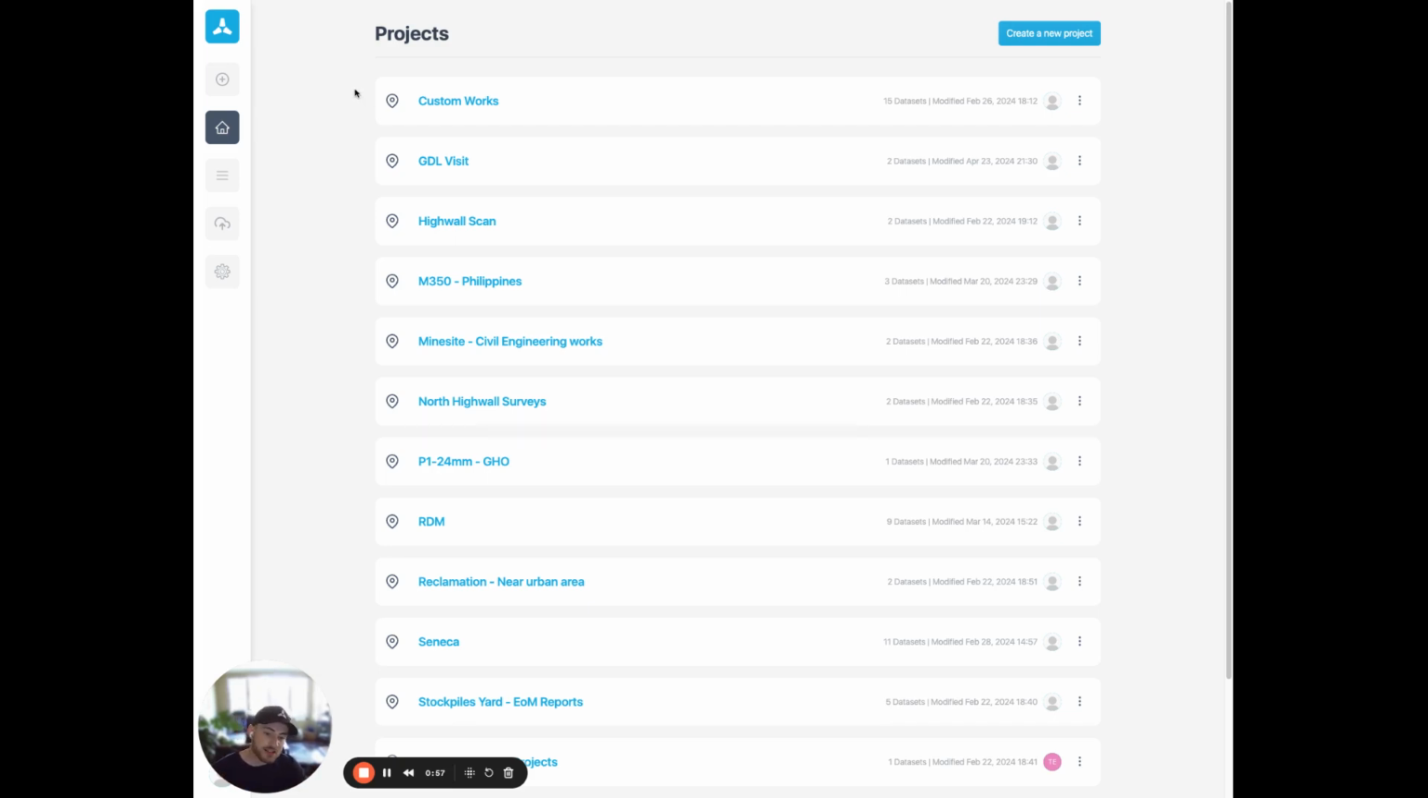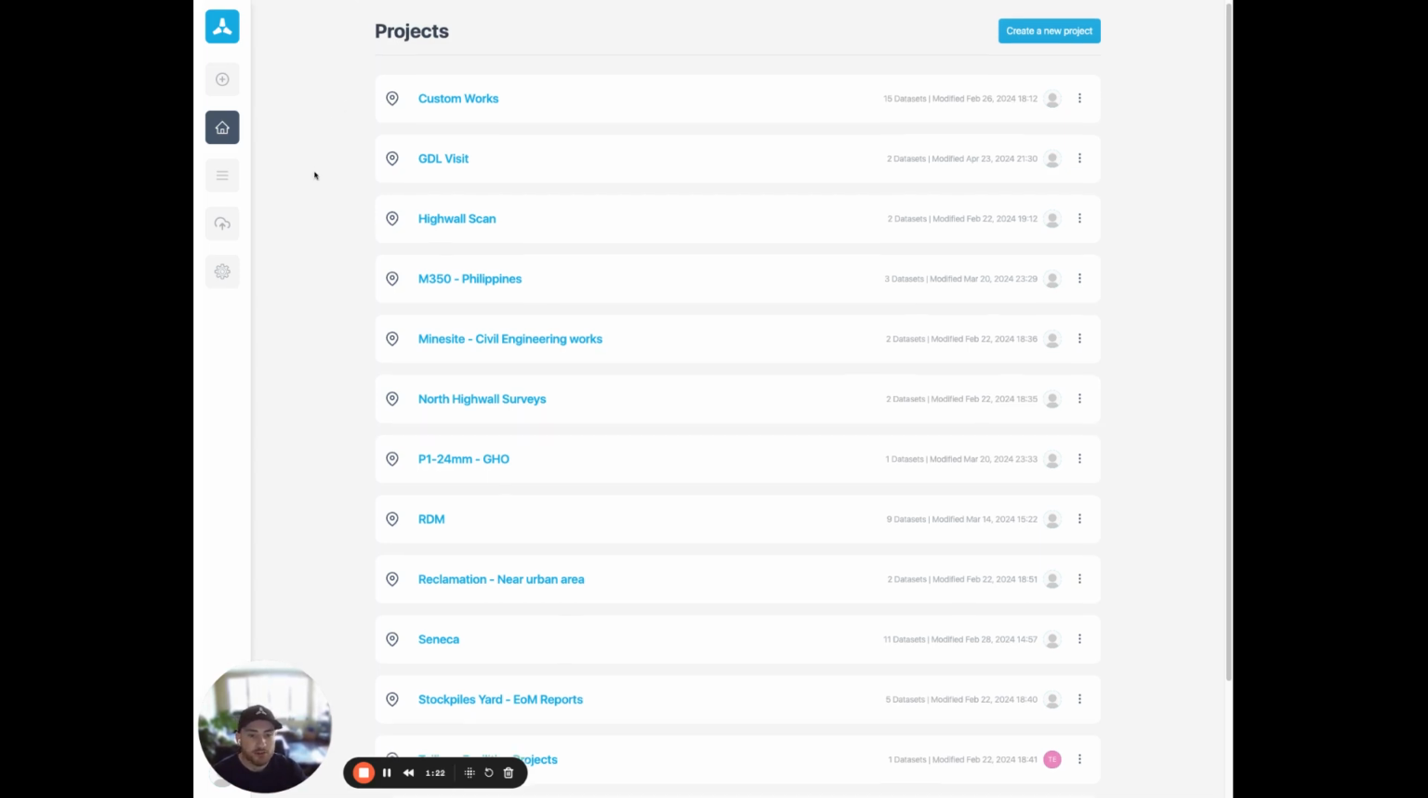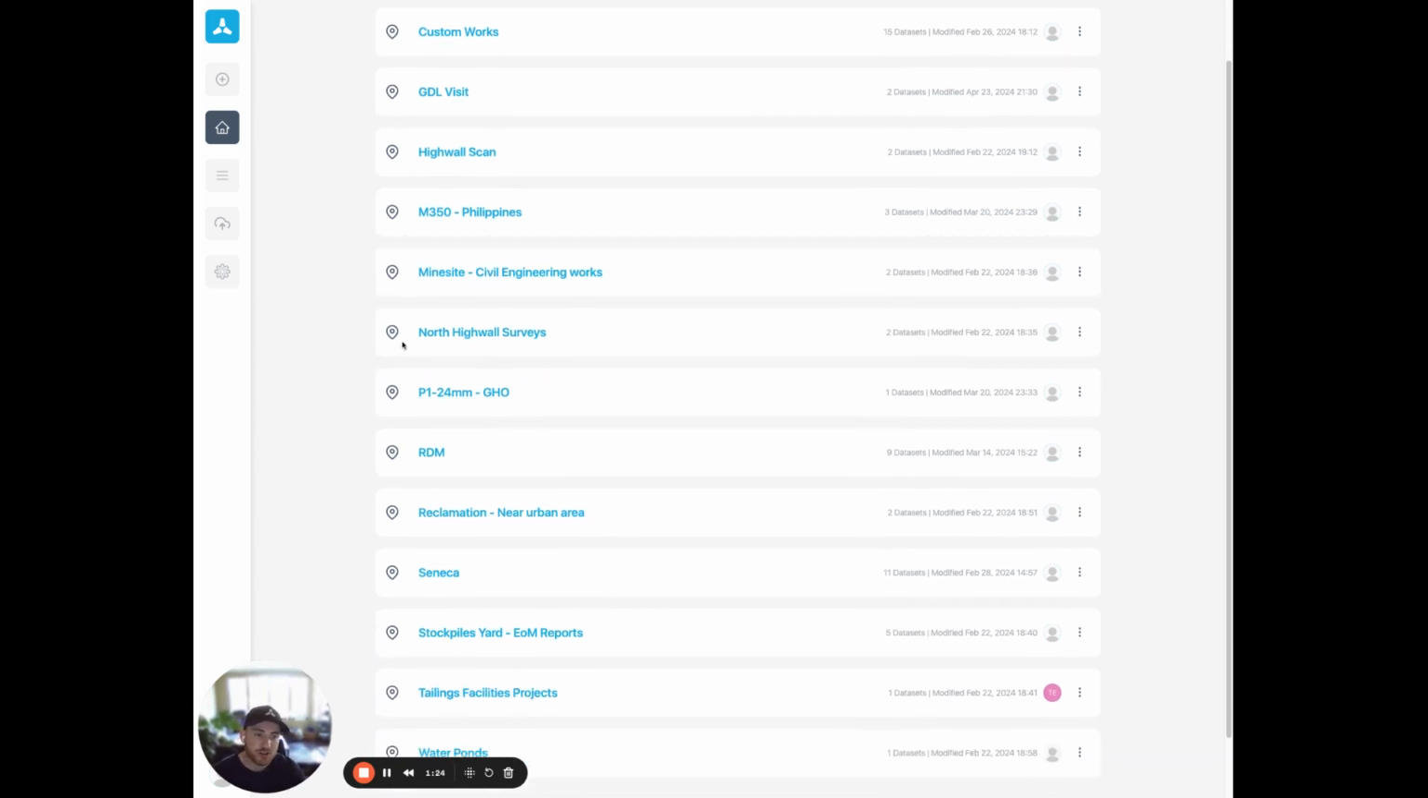Now, EdgeServer has the ability to manage your processing queues, scale your processing to process in parallel, as well as synchronize your data to the cloud, as mentioned, for further data distribution. So within EdgeServer, you have what are called projects. So within a site, you might have the pit, the tailings dam, the stockpile yards, and we can organize those effectively with the project structure.